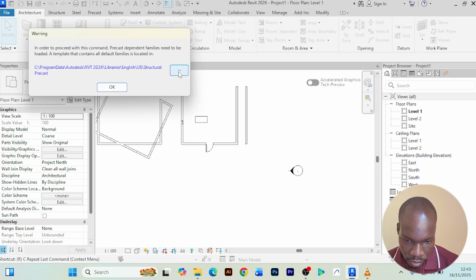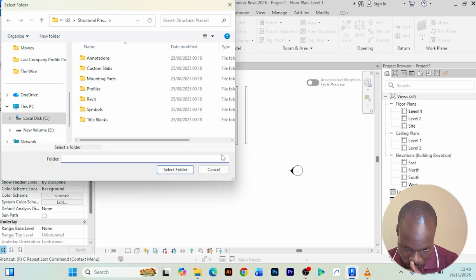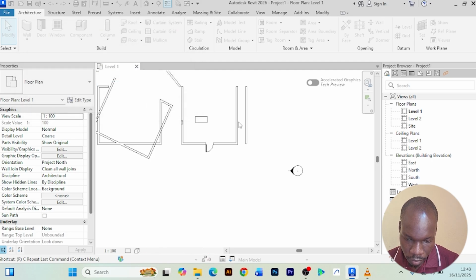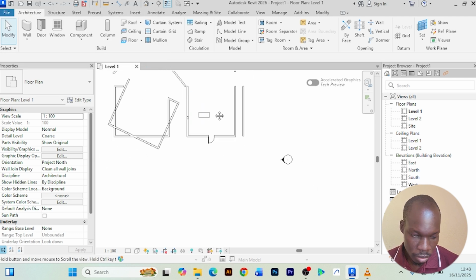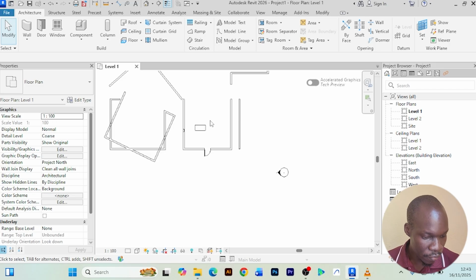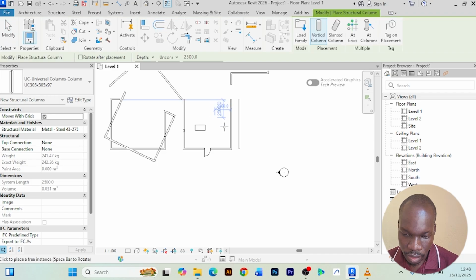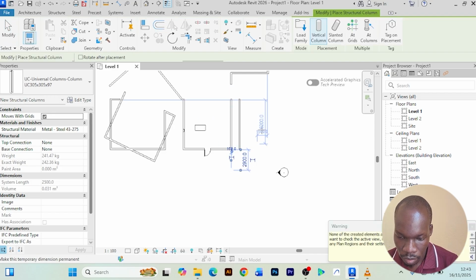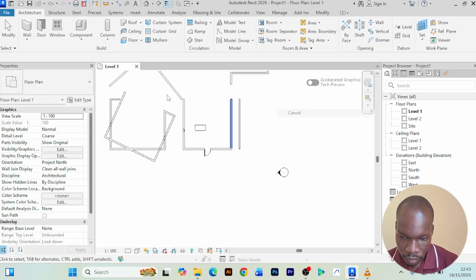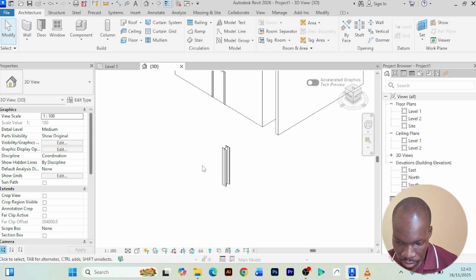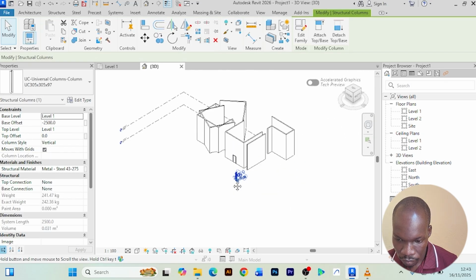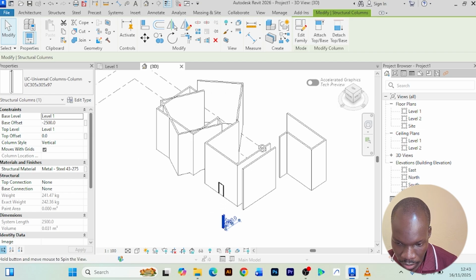Okay, let's wait for this. I'm going to abort that. So roof command is RF. Then we have column. Column is CL. That one will place for you a column wherever you want it to be. Some of these things, I think we can see them in the 3D. It has placed a column here, you can see.